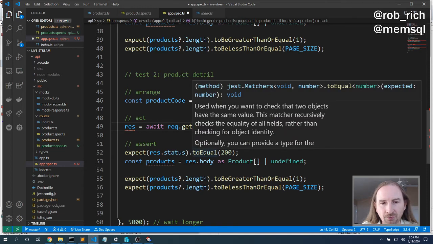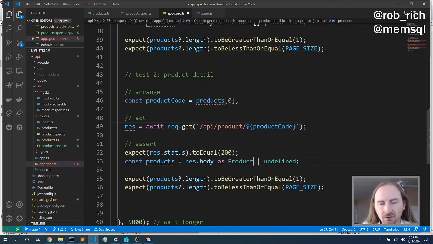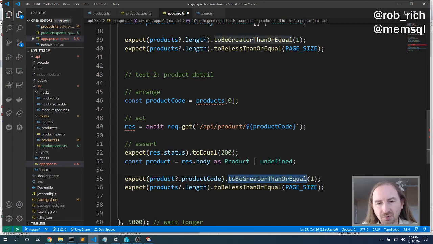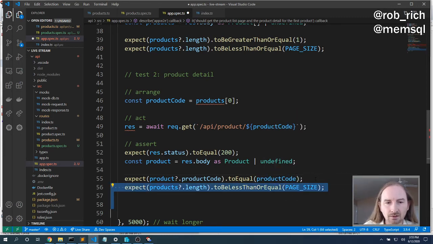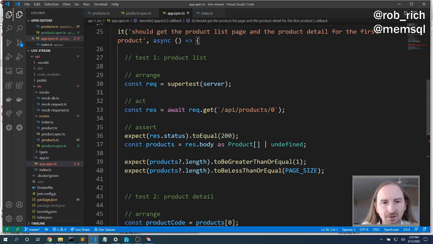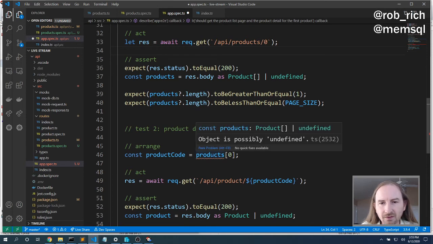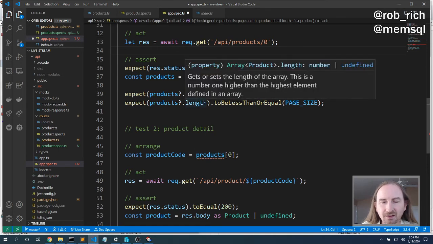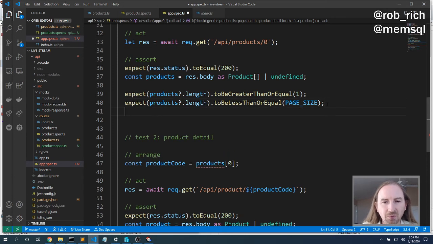We expect the response to be a 200. This is not a product array, but rather a product, const product. We expect product dot product code to equal the product code. And we're ready to go. Well, kind of. We'll have to say let now instead of const. And it's saying, hey, this could be null. Well, we validated that it isn't null here, or rather undefined, but TypeScript doesn't know anything about how expect works.